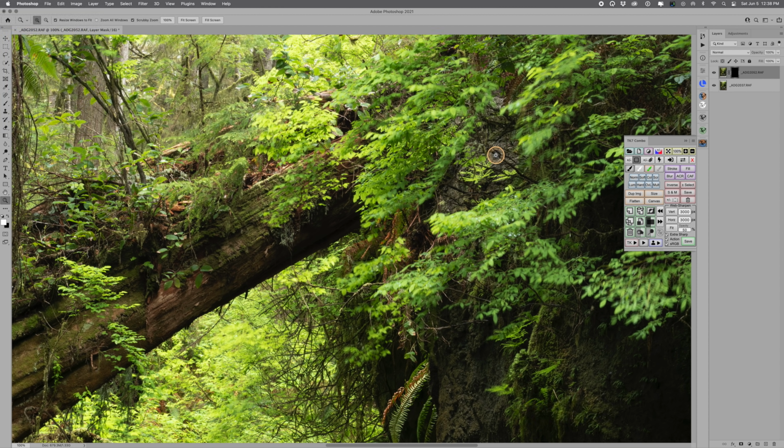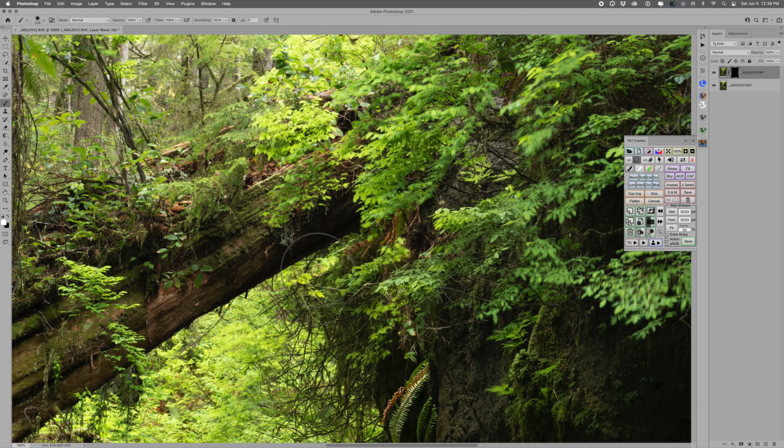So remember, black conceals, white reveals. So if we want to reveal that top layer, we have to paint in some white. So we have white paint already. B for brush. Make sure the opacity and flow are at 100%. And for this one, I'm going to feather a little bit. 26% is fine. Make sure that you're clicked onto the black mask. And then I'm just going to paint in those areas where I want the leaves to be sharp.